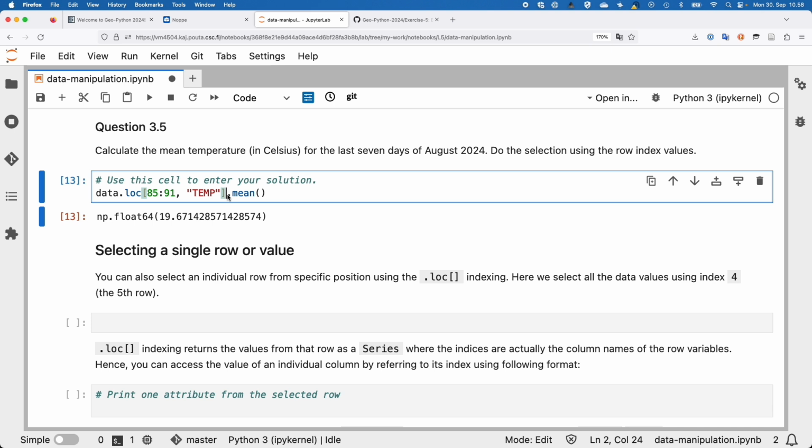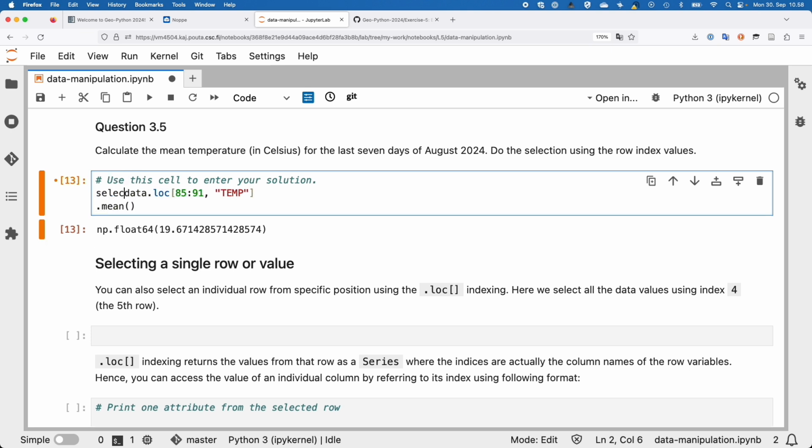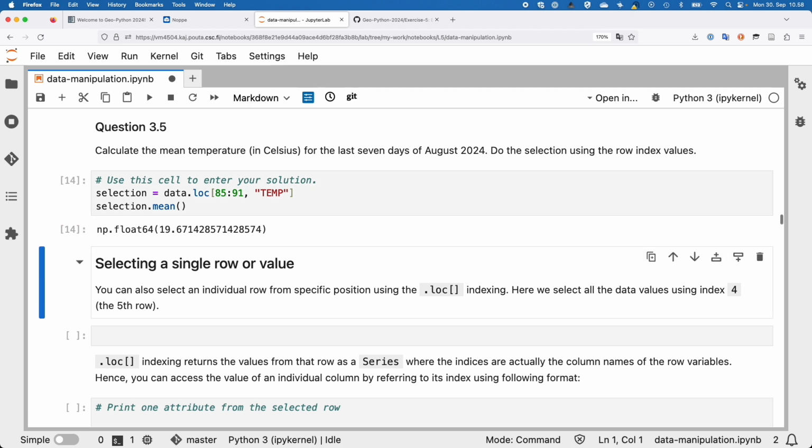It can be a little bit confusing maybe when you start chaining these things together. So you could, for instance, store this as selection and then do selection.mean. That's totally fine. So you could, for instance, say selection equals data.loc and then do selection.mean. If it's clearer to you to do it that way, that's fine. The point here is that you don't necessarily need to store that as a separate variable, but you could just add .mean to the end of it and get the same output.